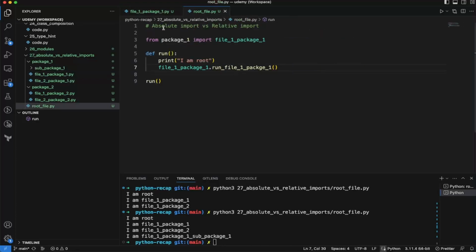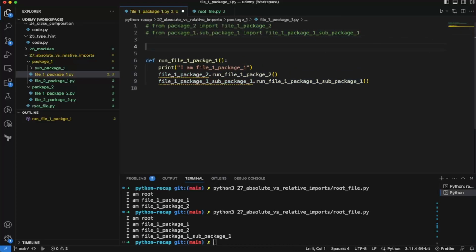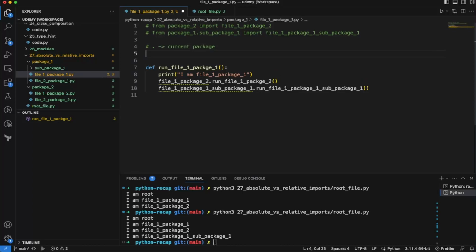Now let's learn about relative import. To learn about relative import, let me comment these two imports and try to replicate the same. What we have to note here is that in relative import, one dot means the current package, and two dots mean the parent package.